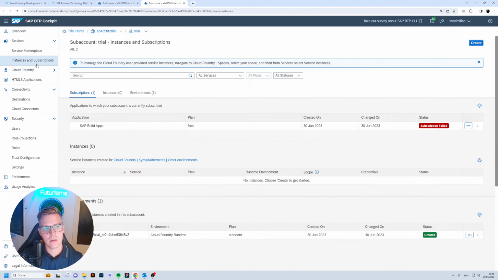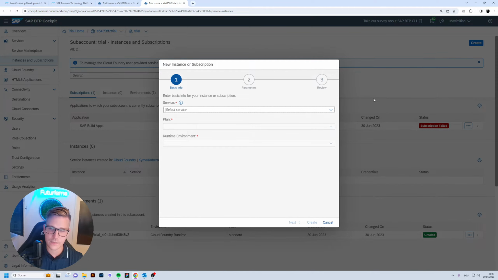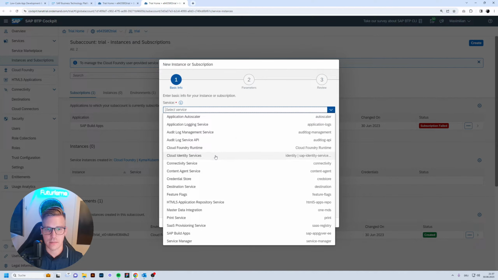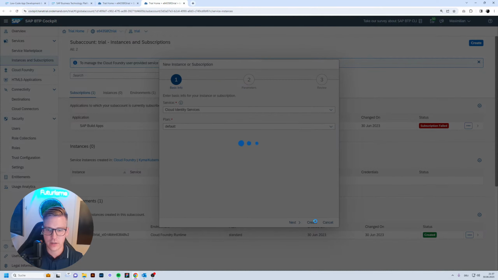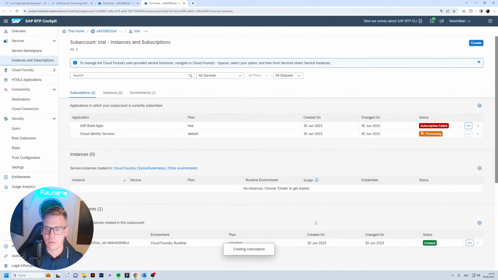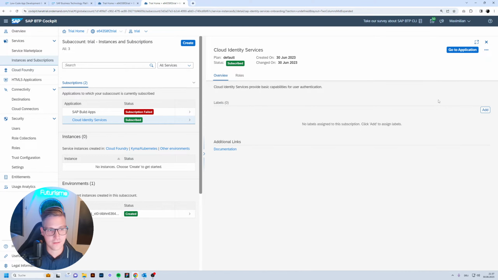And we can see here in the page instances and subscriptions that the application SAP Build apps was not able to be subscribed. In order to solve that, we need to subscribe to the cloud identity services. So we're just choosing that from the list, and we're choosing the default plan. Again, everything we do here is completely free, so no worries. When we create this, it takes a couple seconds, and then we have that done. And it's created. Everything worked like a charm, so everything's fine.